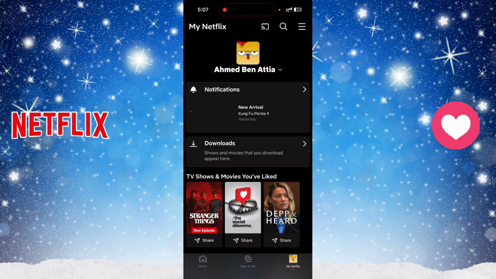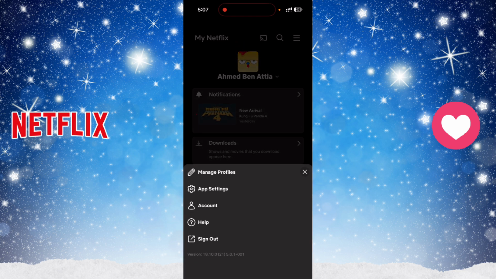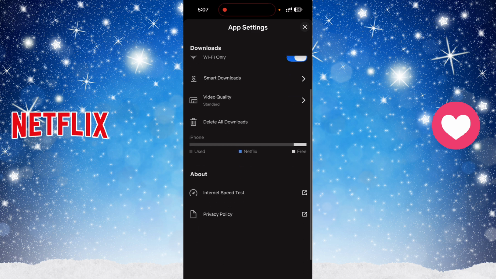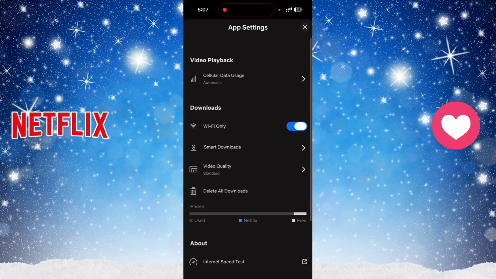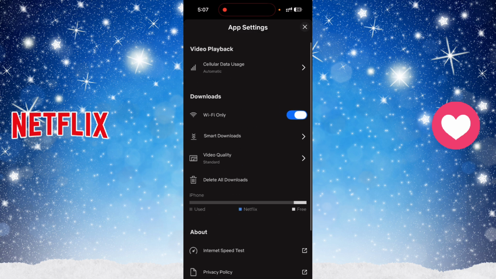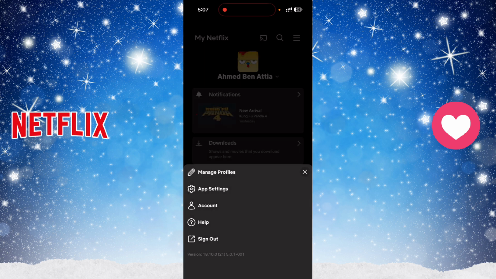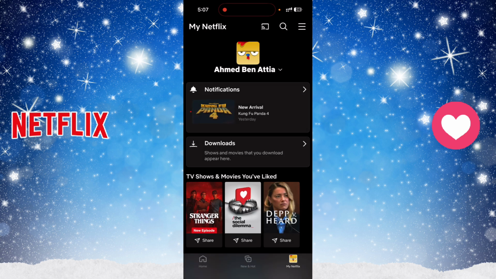After that, go and click on the three lines on the top of the screen. And after that, click on App Settings. Sometimes you will find the option here to turn on and off autoplay. But if you can't find it there, you have to go back.